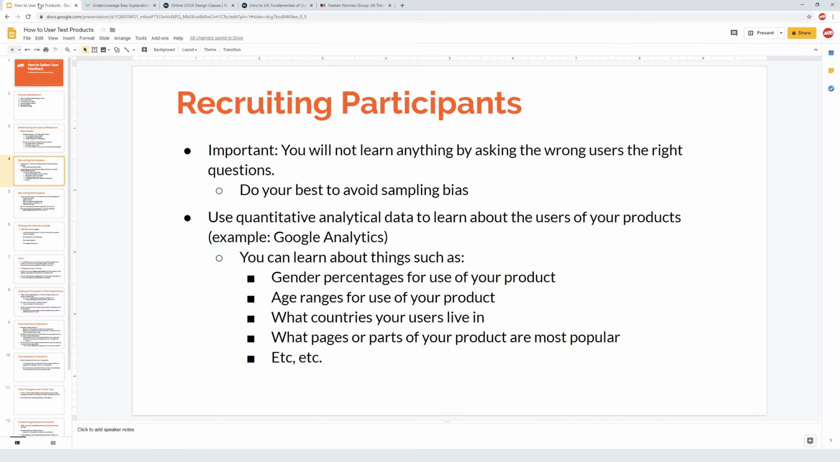So it's really important that you don't box yourself in unless you're doing it intentionally. For example, if you purposefully just want to learn about people in India or just want to learn about people in the US, that's totally valid research.